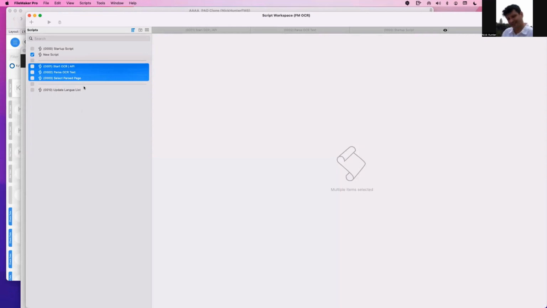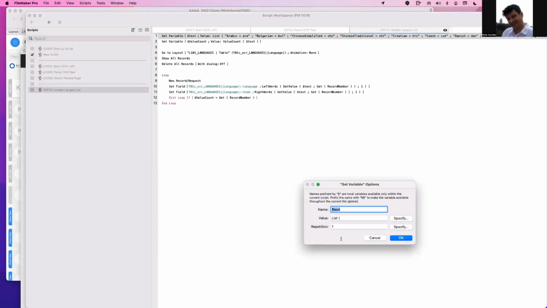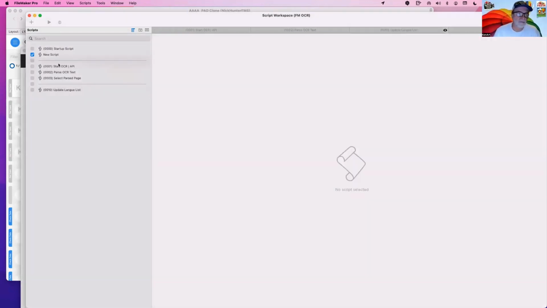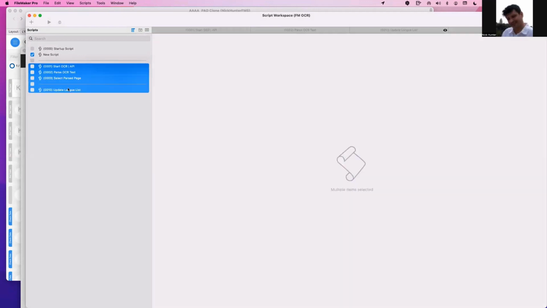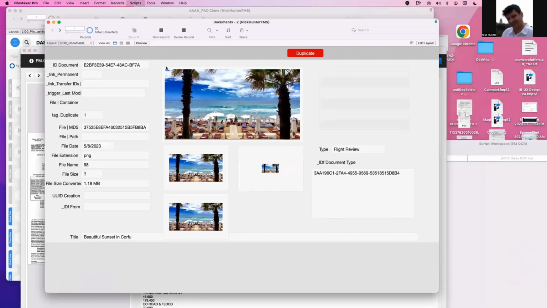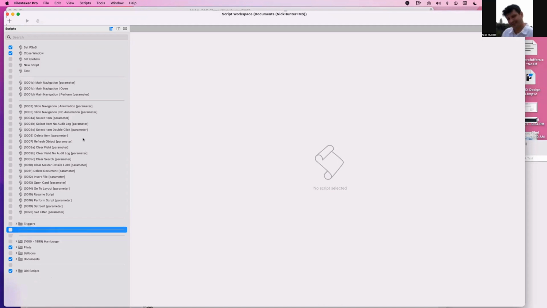What's the update language list? It's when you want to create the language lists, right? So when they add a new one, we can copy those scripts here, right? So all of those, and we are going to implement those inside this file, right? We're going to create a new folder that we are going to call OCR.